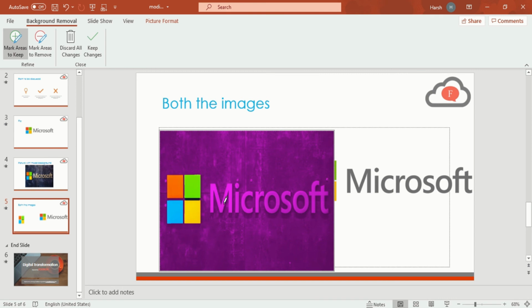Now I want to save my M because Microsoft is also important for me. Just click on this and again click on this. You will see M has been selected. So again click on this, and on this. C, R, you will see O. Now we will click on S, O again, F and T.